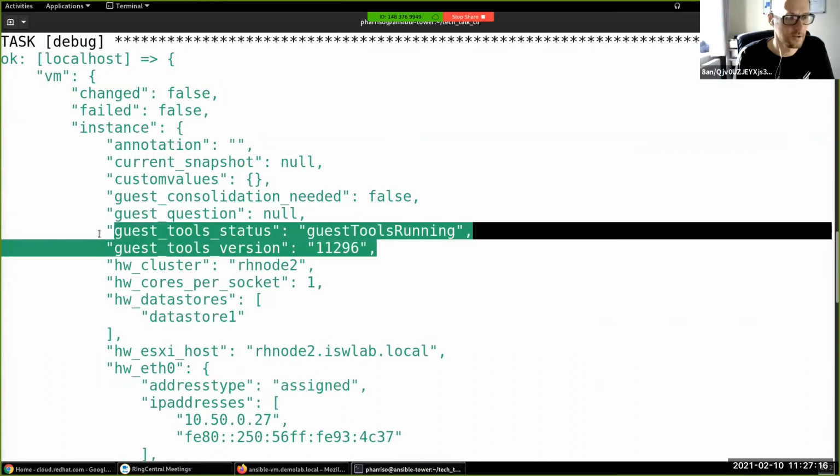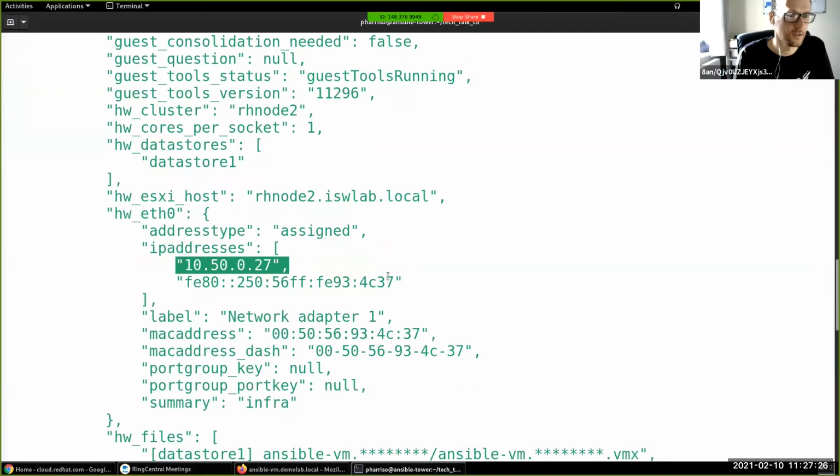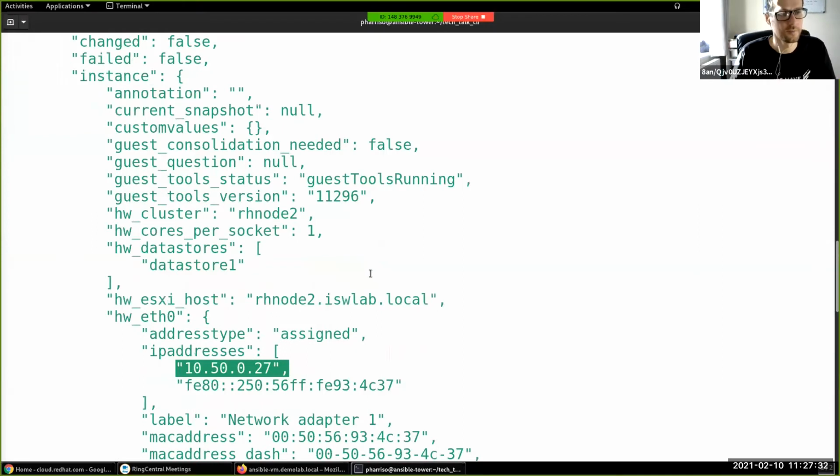But we get information back from the VMware platform here. This module is returning things like guest tool status and versions, IP addresses, MAC addresses and other information. So even if I just spun something up and wanted to wait for an IP address to be assigned, that's fine. I can gather that information from the output of the task and use it later on.